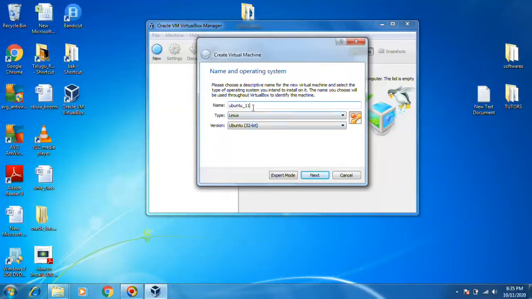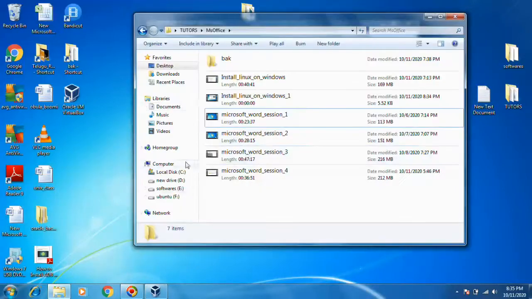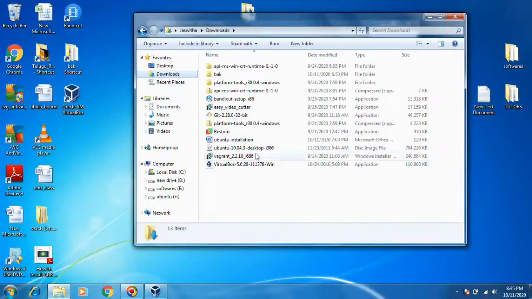I'm creating Ubuntu. You can put any name inside this. My operating system is 32-bit. I have already downloaded it, under Downloads, the 32-bit Ubuntu desktop.